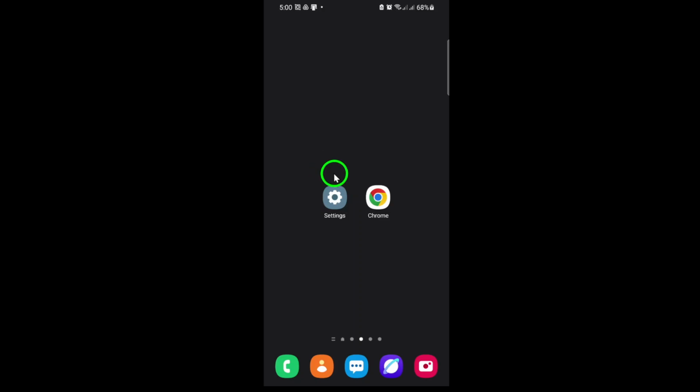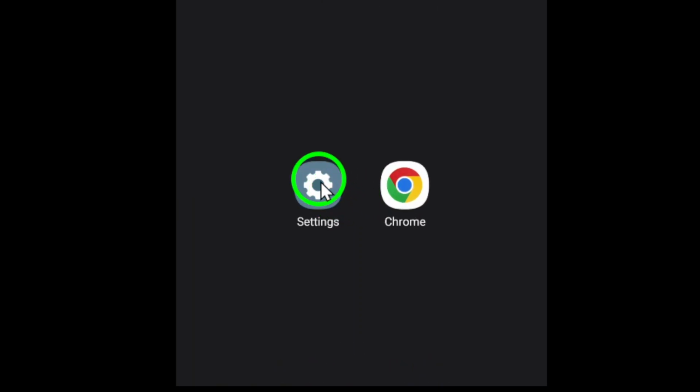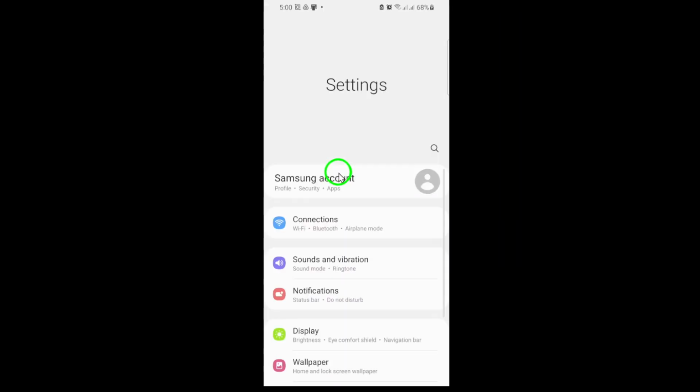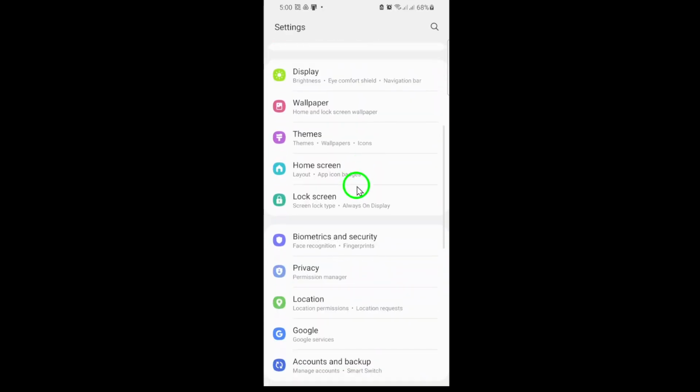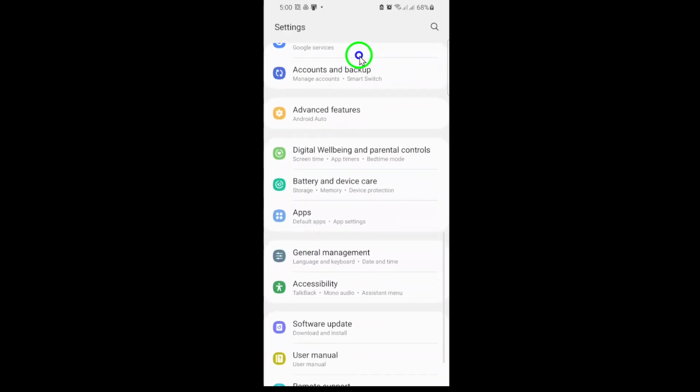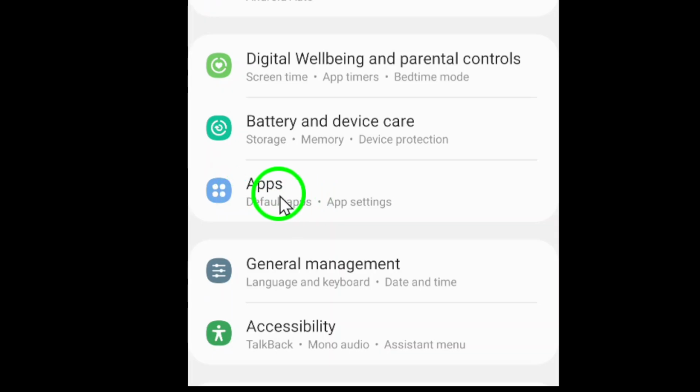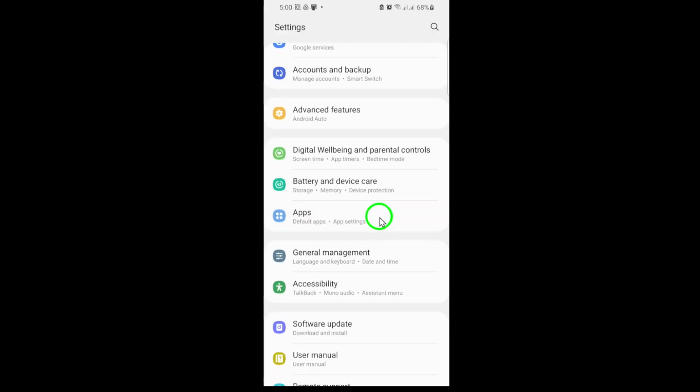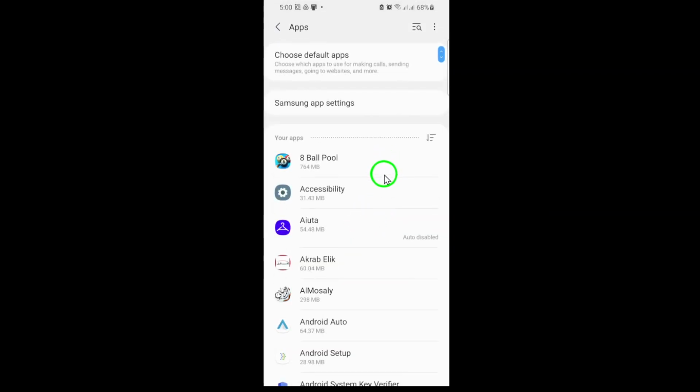First, unlock your phone and open your device's settings. This is where you control permissions for all your apps, including Google Chrome. Next, scroll down and look for the section labeled Apps, or it might be called App Management on your device. Tap on it to see a list of all the apps installed on your phone.